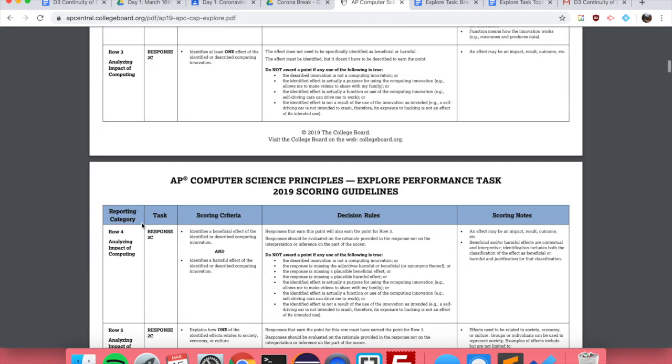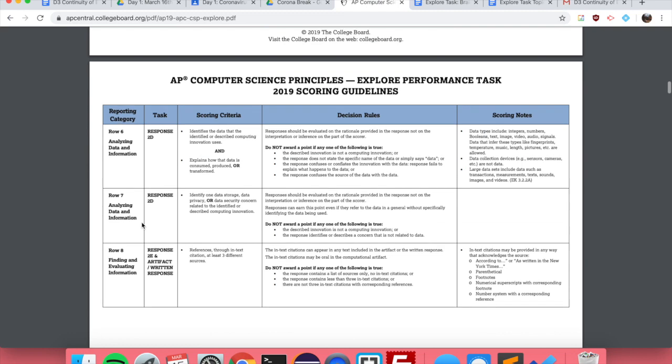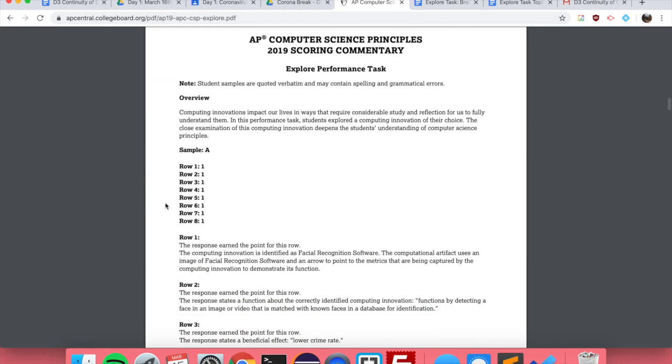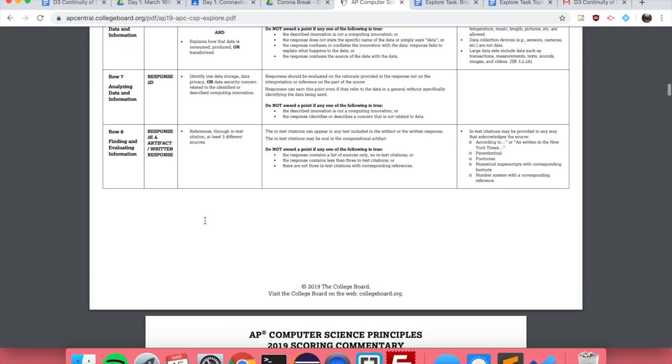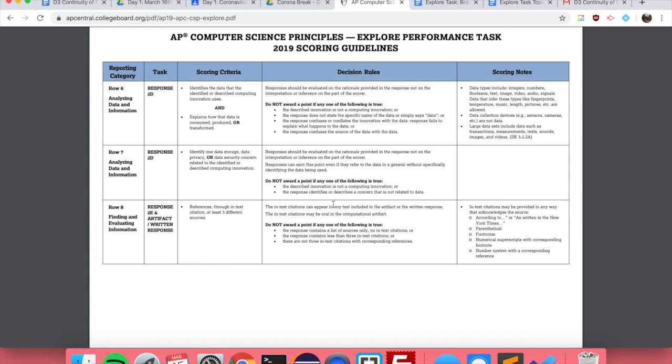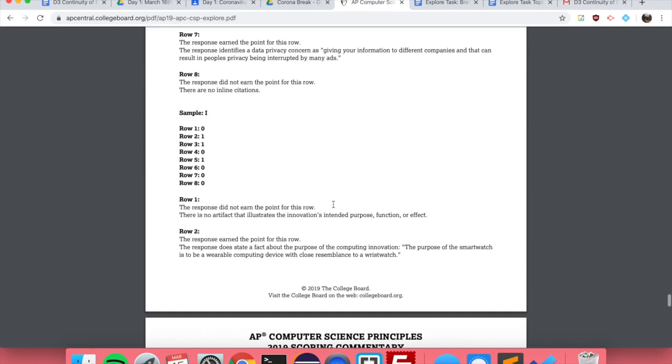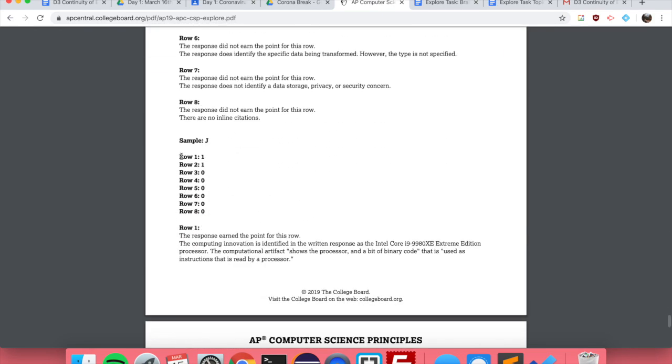You'll notice that there are 8 requirements for the explore task, just like we saw with the create task. But more importantly, if you scroll down, they actually tell you the scores that they gave each sample. So sample A got full credit. They got 1 point per each row in the explore task rubric. Now, if you scroll down, they get progressively worse. So if we get to the last one, which is J, you'll notice that they didn't do terribly well. They only got 2 points for 1 and 2, and then they missed everything else.